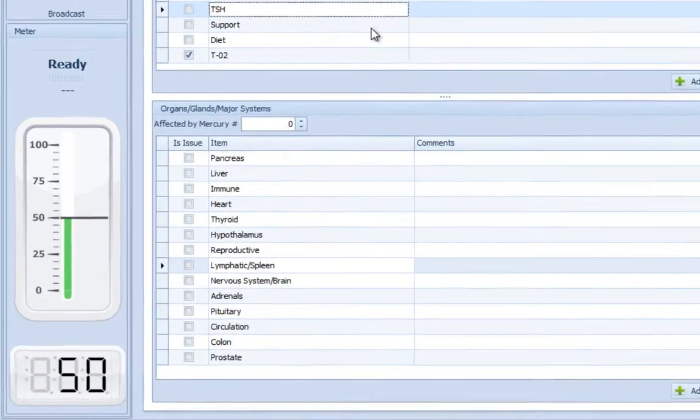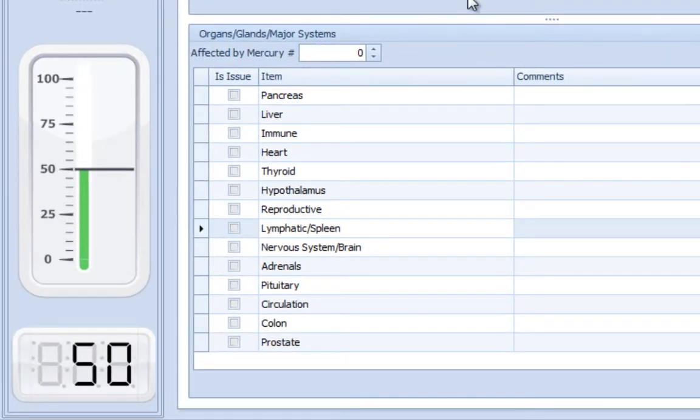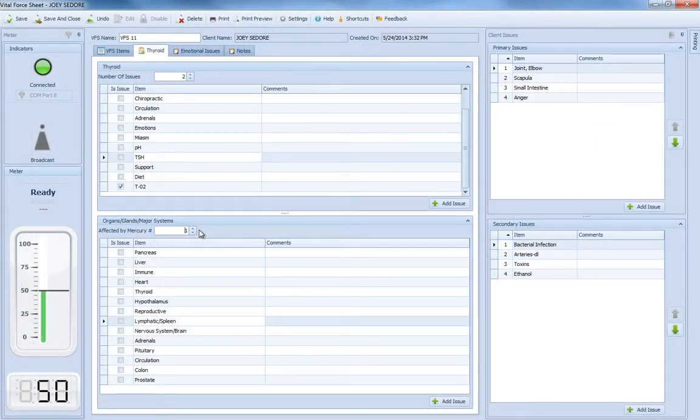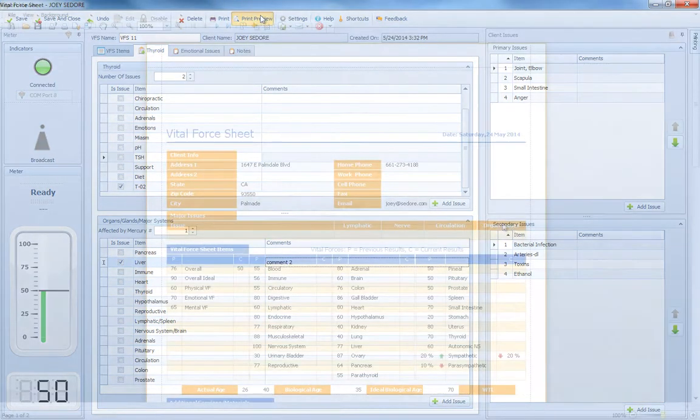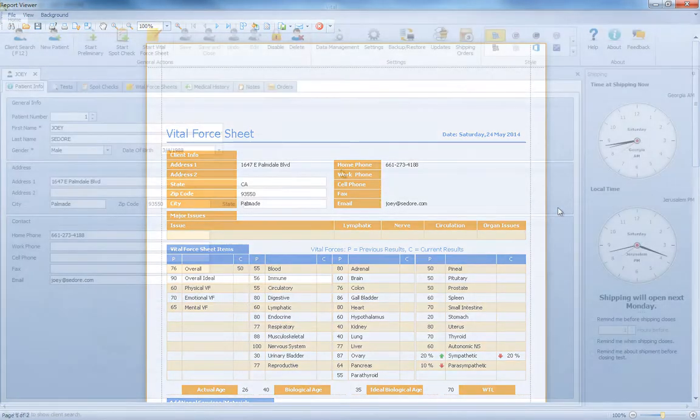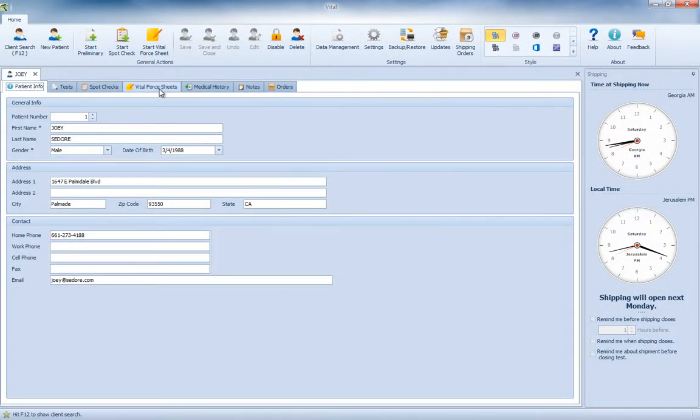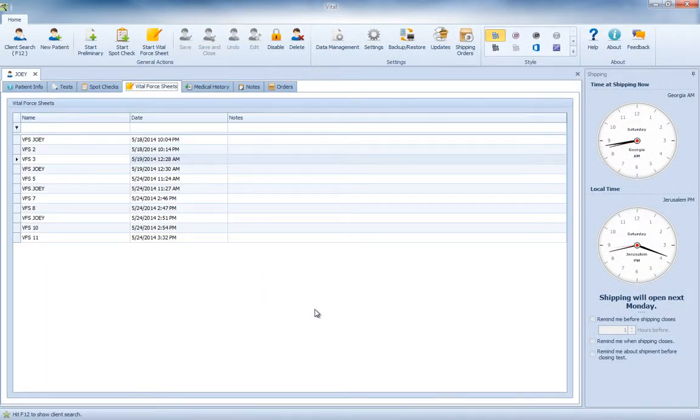In the grid below, you can enter the number of items affected by mercury after taking a reading. After that you can take a reading for each item to know which item is affected by mercury. You can add and remove items from this grid, just like in the Thyroid grid previously. You can preview the report by clicking on the Print Preview button in the toolbar. To see the Vital Force Sheets for a patient, go to Patient Profile and click on the Vital Force Sheets tab.